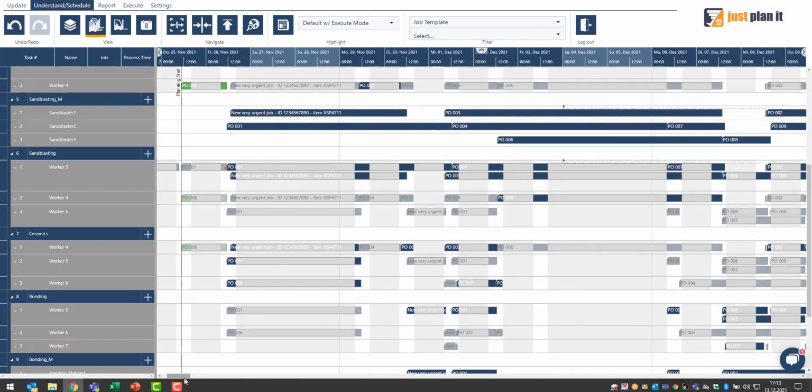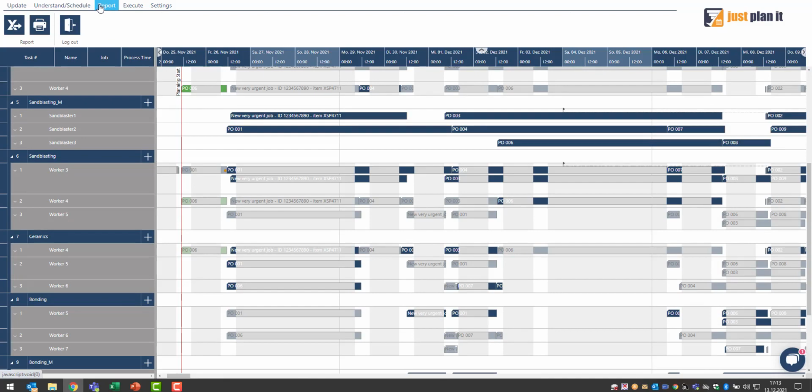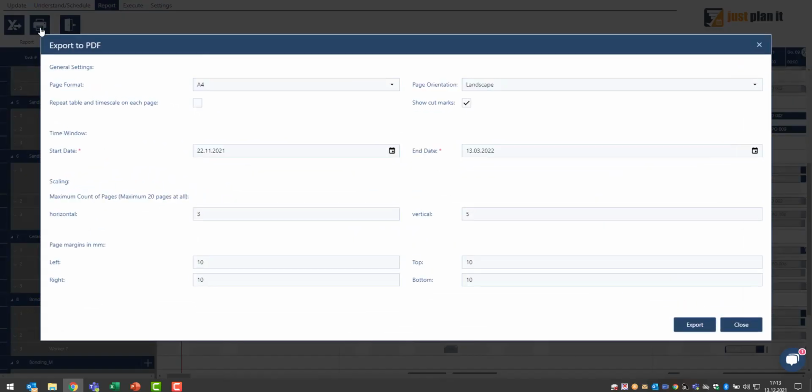Now let's assume we want to print out the entire schedule we have. Everything I have got in here, from the perspective of the resource group view, I want to print out and make kind of a wallpaper that I stick together, so that I have a huge paper that fully shows me my schedule as of now. What I do is navigate to report, click on the printer, and this opens the printing or export to PDF dialog.